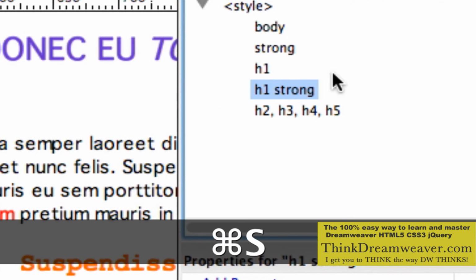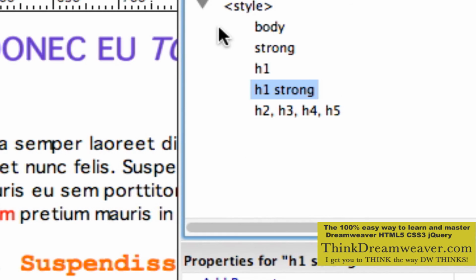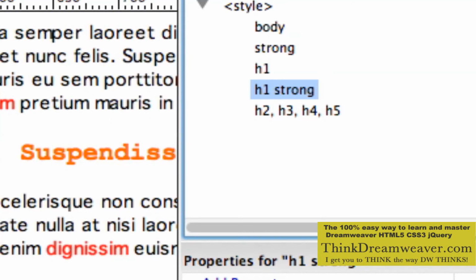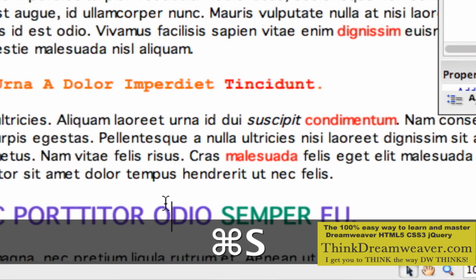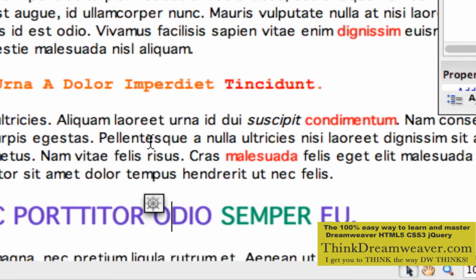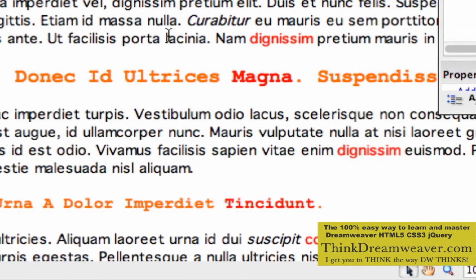Now, you always want to arrange rules in the hierarchy of how it appears on the page. That's just a good habit to get into. So if I scroll down here, I can see that this word is now green because that's been tagged with strong. If I double click here and I make this bold, that's the strong tag. So therefore, it's going to be green. Okay, so I can do the same thing with my H2 tag.